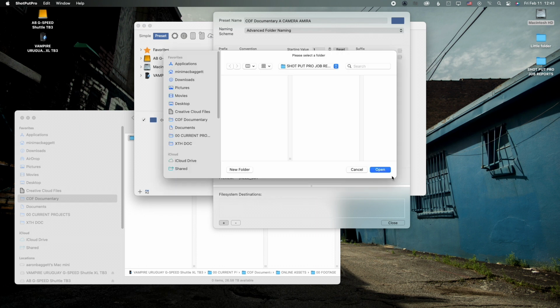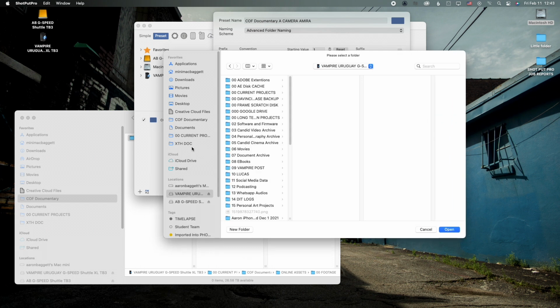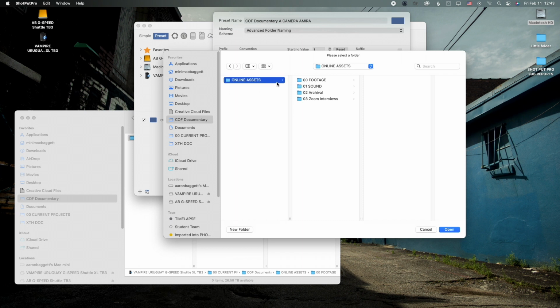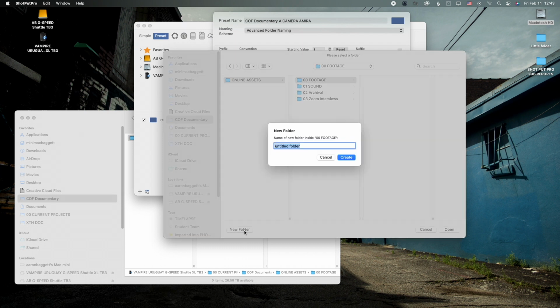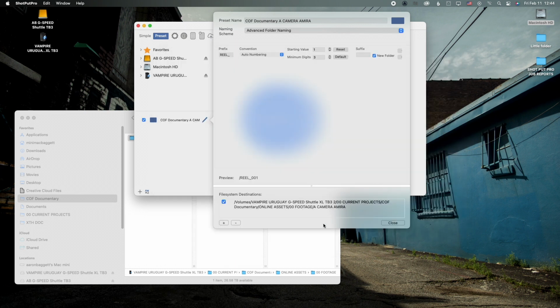What's great about Shotput Pro, I've been using it since, I guess, 2015 or so, is you can spit it to 2 drives at the same time and not lose any speed. So we're going to do a camera Amira. I like to keep the camera separate in footage because later on it's going to get really, really messy over time. And yeah, we'll just have this.